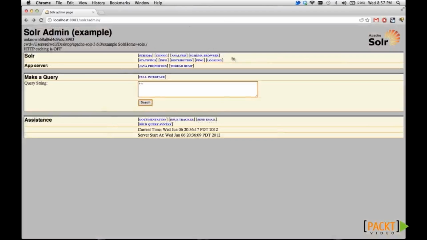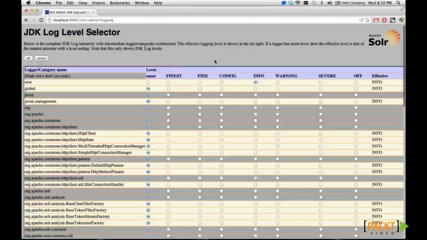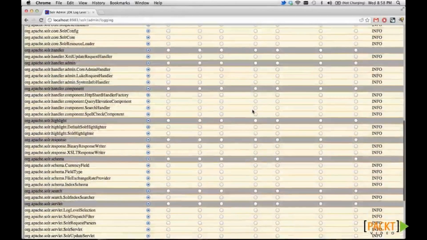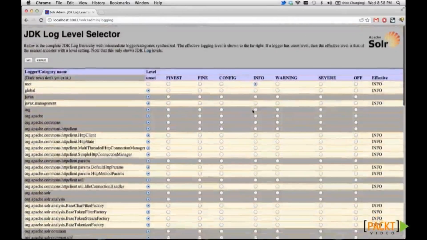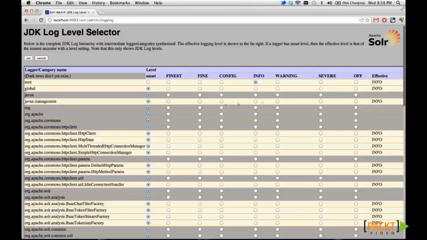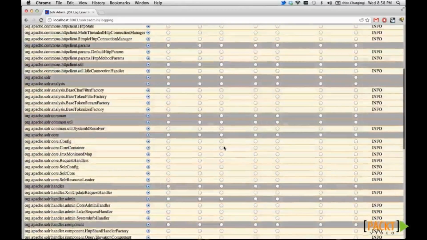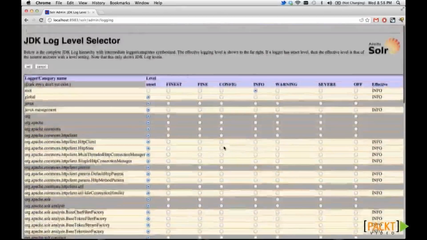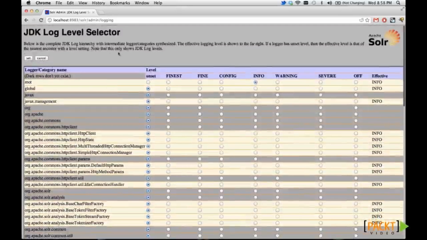Another useful resource that we have in the admin is the logging component, which will tell you exactly what is being logged and the priority that it's being logged in. So you can set this up yourself for anything that you think particularly needs special diagnostic info.